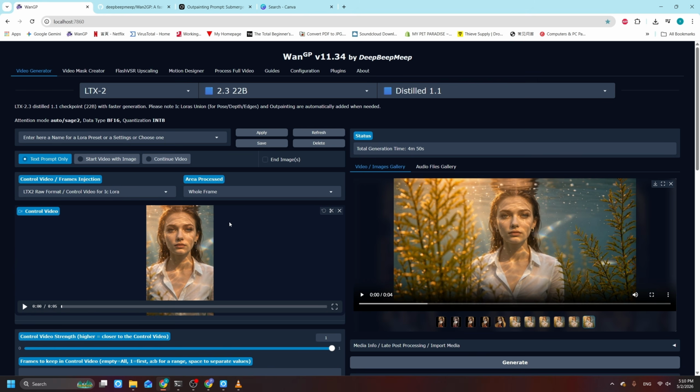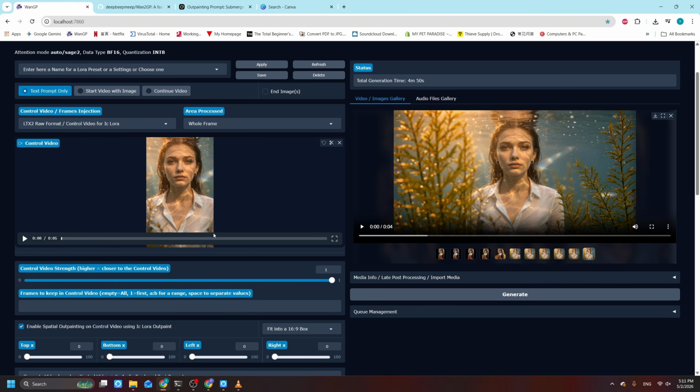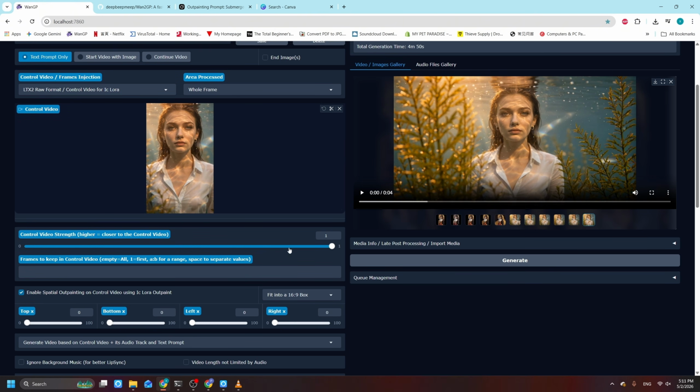So to be able to control what actually gets painted out, we need to use a text prompt. This is a more manual process. So what we do is we come to text prompt only on the LTX 2.3, and then under here we do LTX2 raw format control video for IC-LoRA and choose whole frame. And then now in here, we have to upload our control video, which is the original 9:16 video. This video runs for 5 seconds. And control video strength, leave as 1.